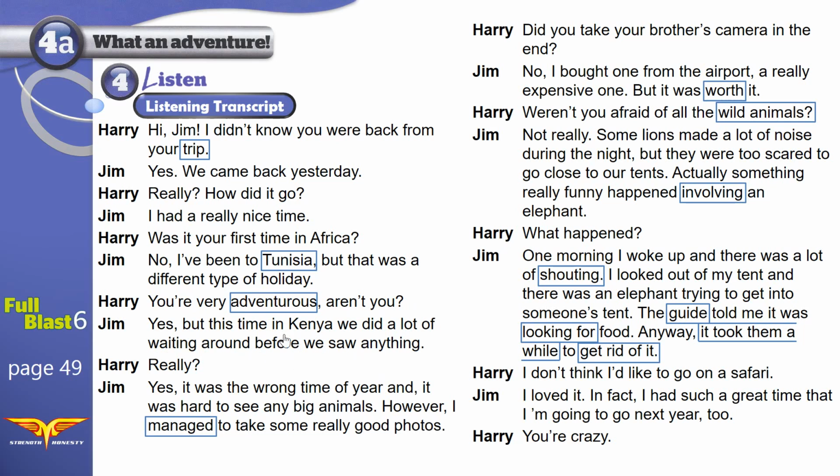So our friend Jim was in Kenya. Kenya is a country in Africa. Okay, and in Kenya you can see animals. You can go on a safari when you are in Kenya, but you can't do that when you are in Tunisia. Really? Yes, it was the wrong time of year. Okay, maybe Jim went in winter to Kenya.